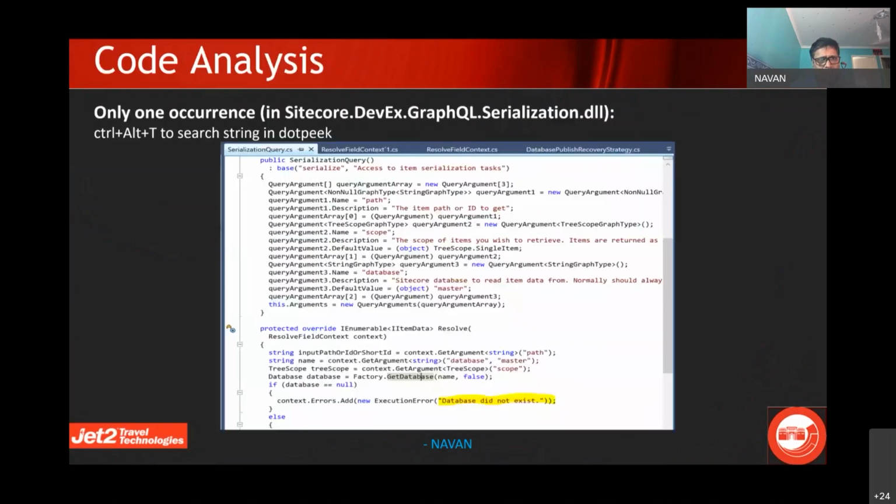When I analyzed the code, obviously I used .peek. I opened all the DLLs with regard to Sitecore content serialization, and I could find only one place that had this error. If you see this, it's trying to get the database. Factory.GetDatabase is obviously in the kernel. So it tries to get the database and it's not able to create the database because it's null, and that's why it's showing database did not exist.